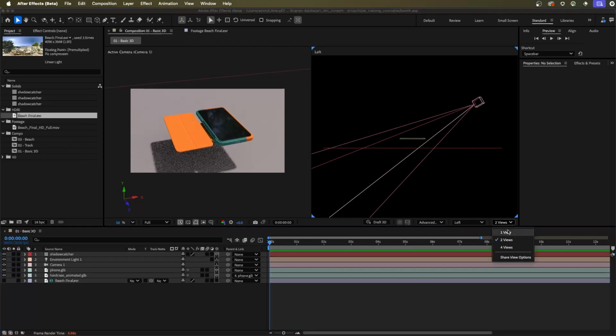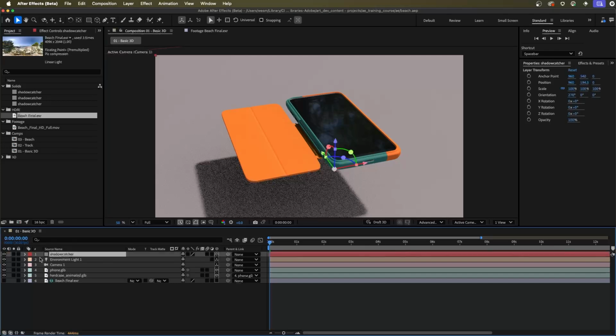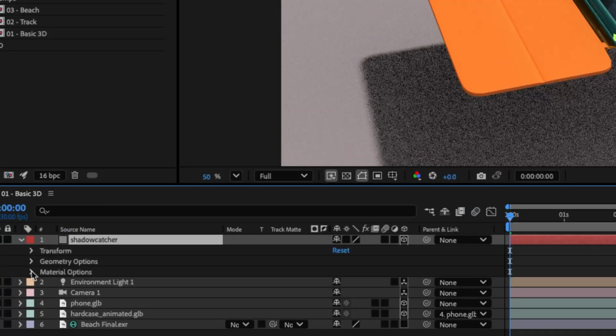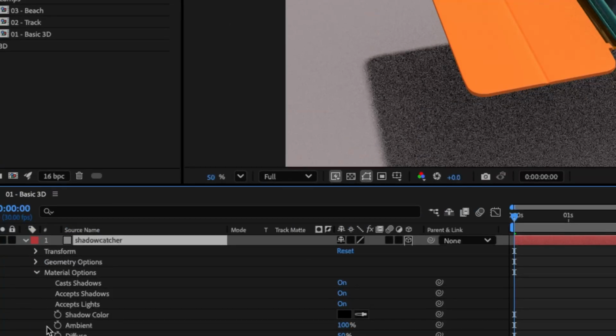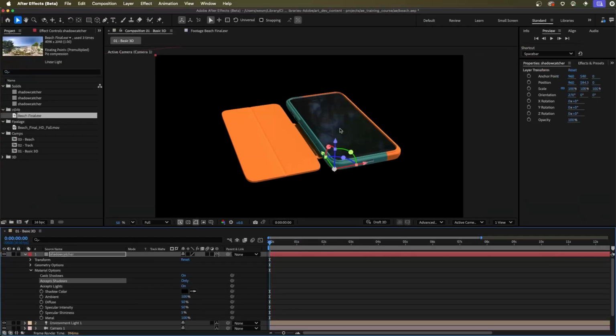So I'm going to drop this back to my single view, and for this shadow catcher, what I really want is just to have the shadow itself. We can do that by coming over here to the actual layer, and let's take a look at these material options. Here in these material options, you can see that there is a section for accept shadows, and it's set to on. Well, if I click this little switch, you can see that this will switch to only, and it appears that our shadow is gone.